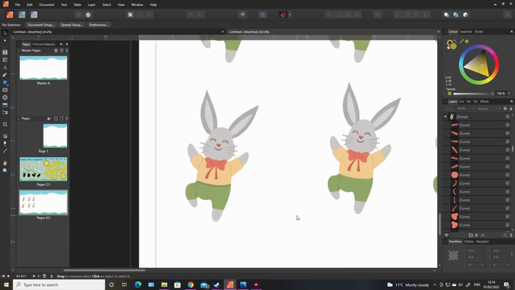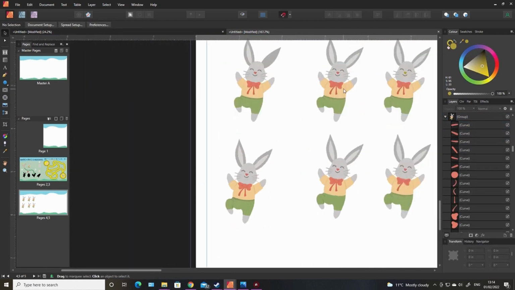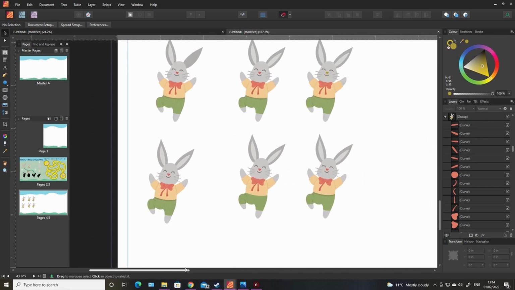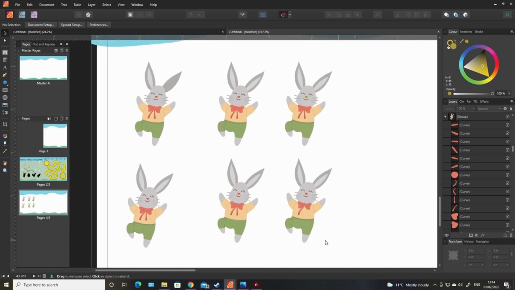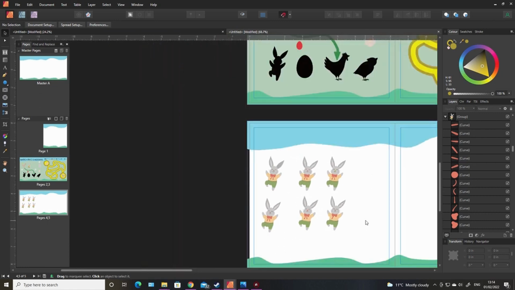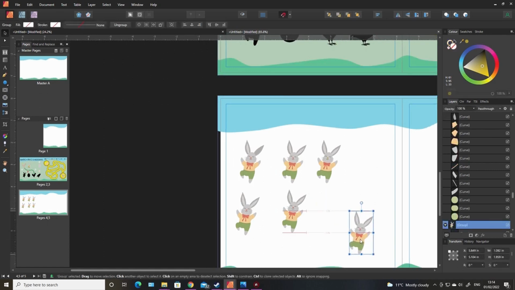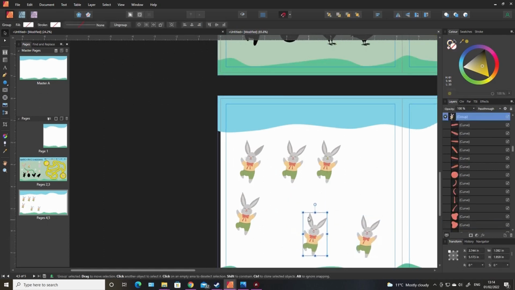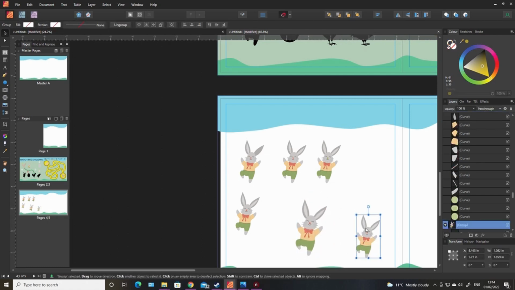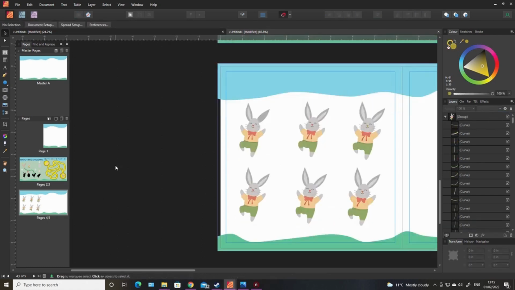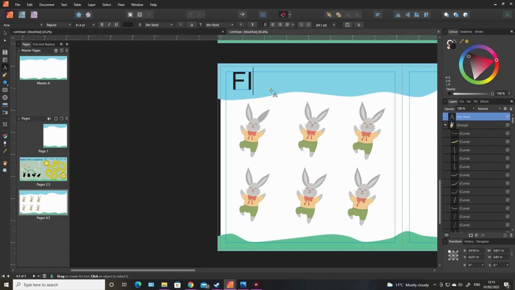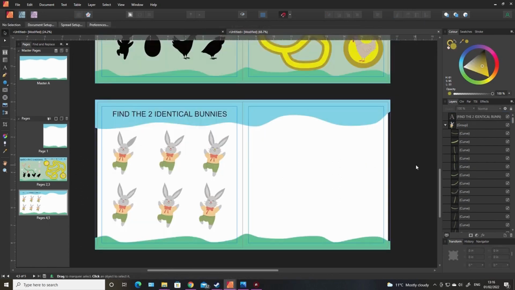And now you've got to find the two identical bunnies, which are those two. And that's not a bad game to play. You can make it more difficult by adding more bunnies. Let's make these a bit bigger. So find the two identical bunnies. Again, colour the background as you wish. Add your title. So that's 3 games there.